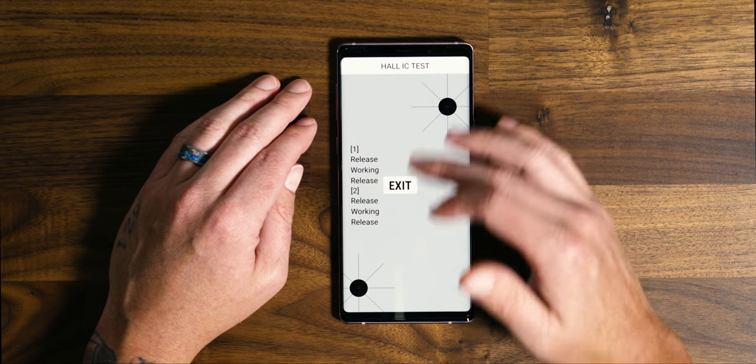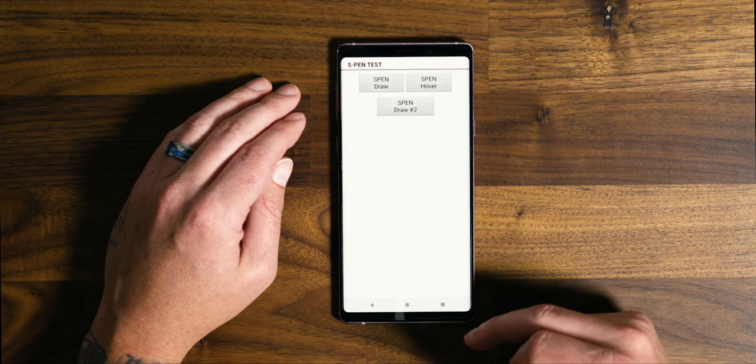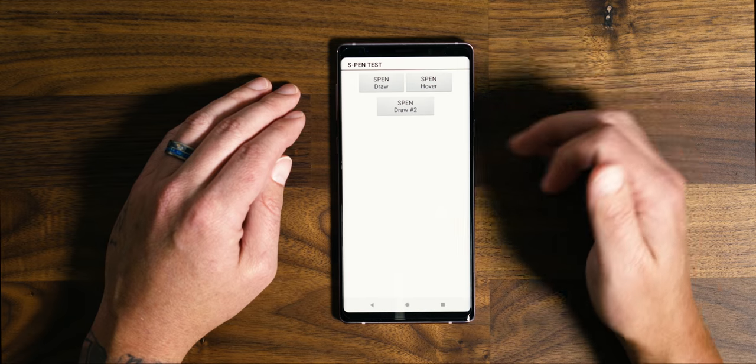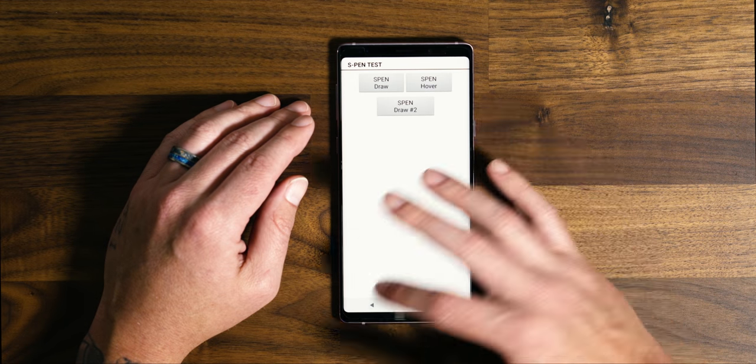Then we have the Hall IC test. Then we have the S Pen test. So you can draw the S Pen out and then write on the screen. It also tests out the hover feature of the S Pen. Pretty cool. Go ahead and back out of that.